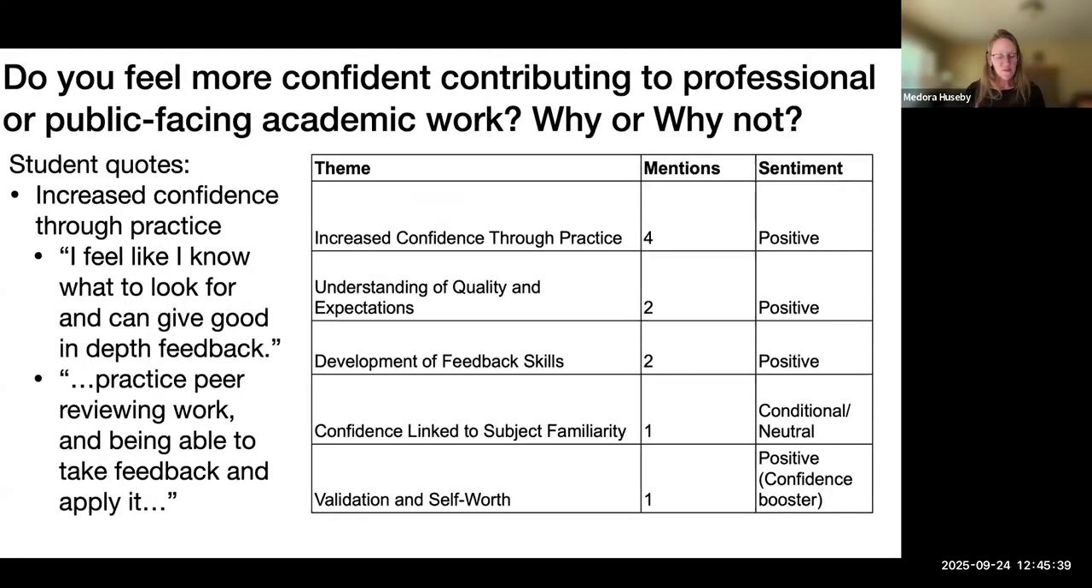And then I asked if they feel more confident contributing to professional or public facing academic work, and why or why not. And this made me feel really good that they are feeling confident with their skills, because most of this was positive, where they had increased confidence as they practiced this, understanding of quality and expectations, development of their feedback skills, or confidence linked to their subject familiarity. These are all things that you build upon as you build your expertise.